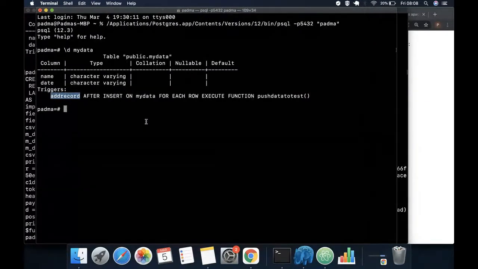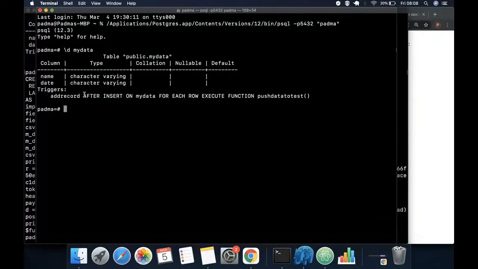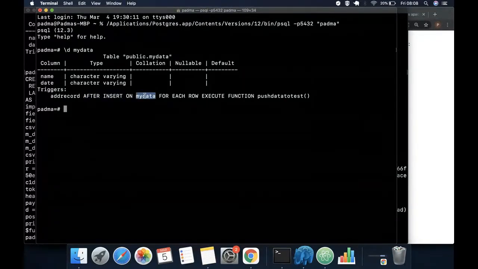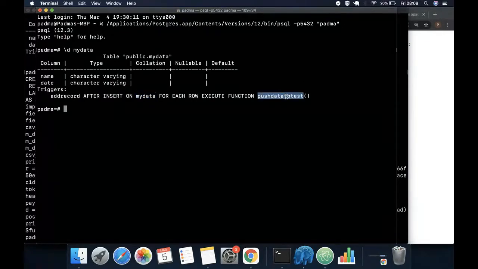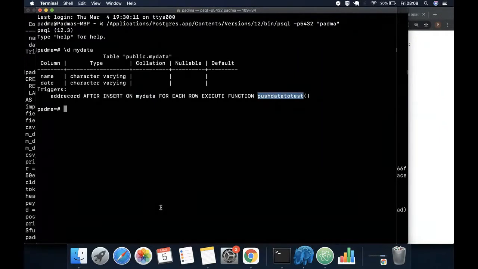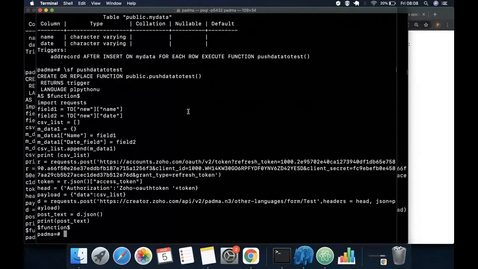I hope the screen is visible. I have a trigger called add record, and I have an instruction saying after insert into this table, for each and every row, I want to execute a function called push data to test. Okay. So what is this push data to test? That will be the next question that you're going to ask. So we have something called this command. I hope it will be able to show the data. Good.